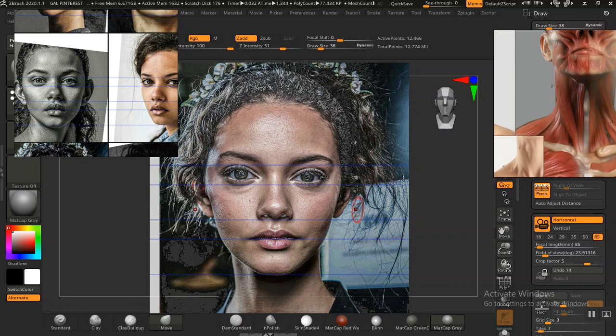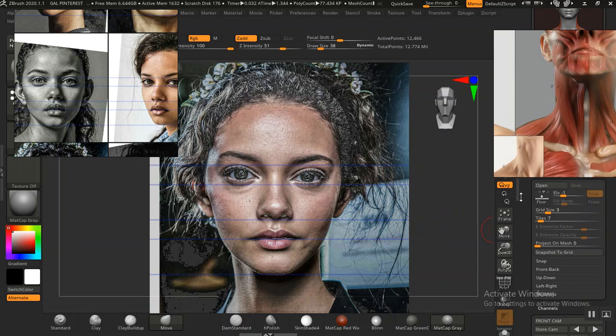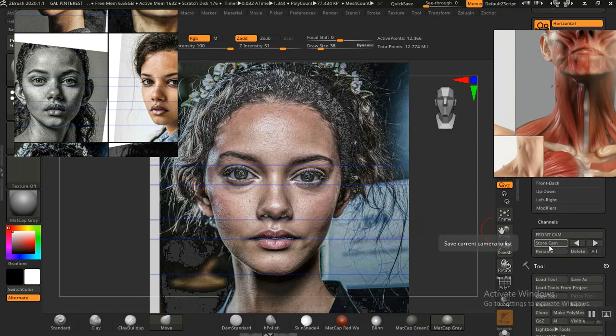Guys, so carrying on where we left off. So let me set back my camera to my front view.